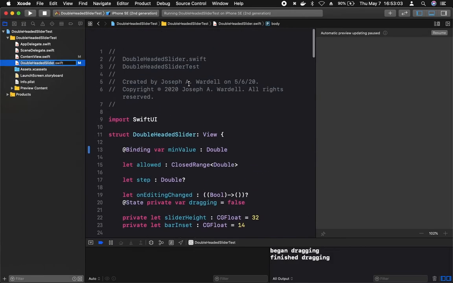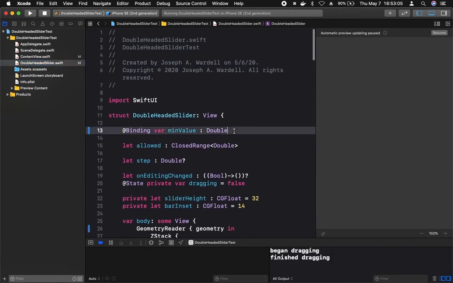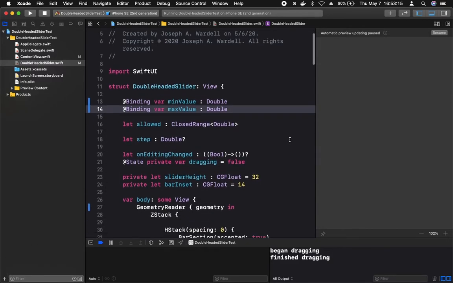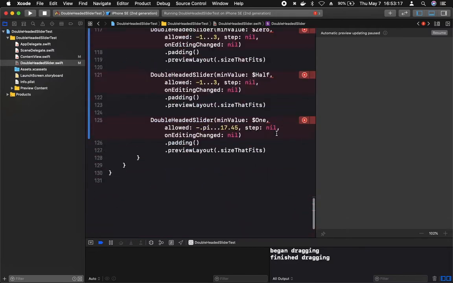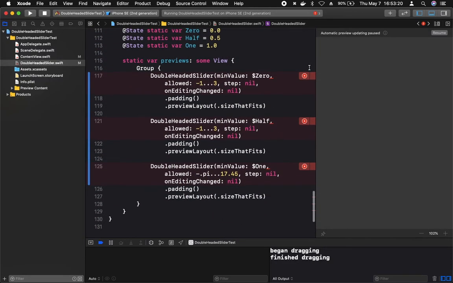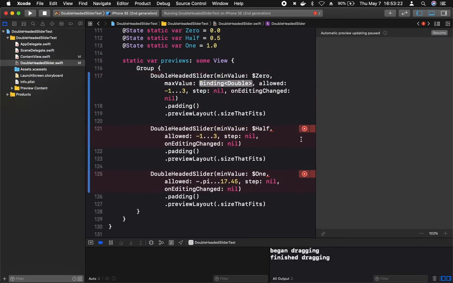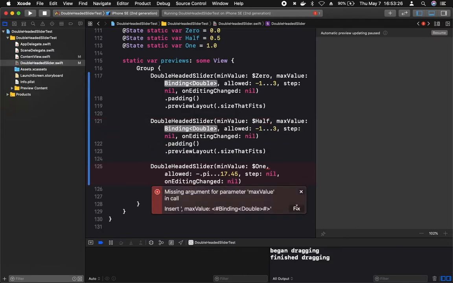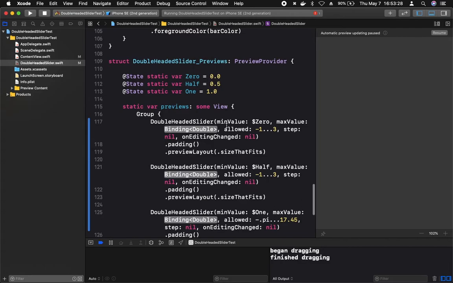But let's add a second property. And let's call it max value. And it's also a double. And again, we need to change this, change this, change this. And okay, let's think about this.